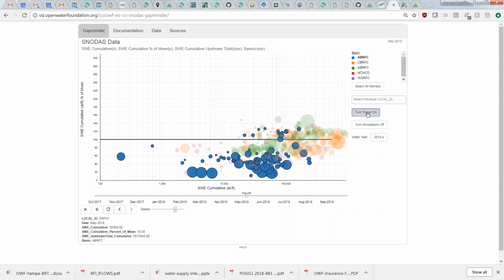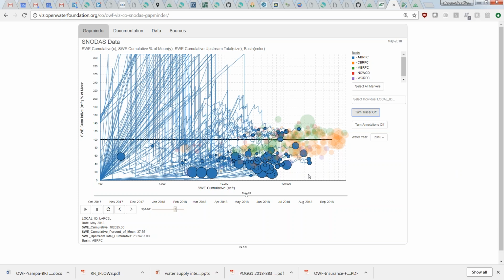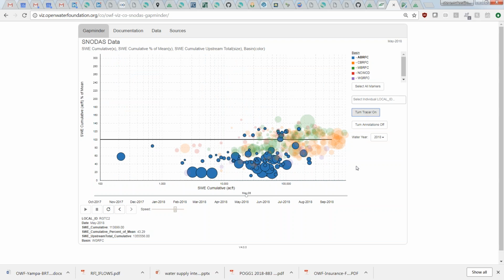There is a tracer feature which will follow those markers, and you can get a little bit of a sense of are things going up or down, but that's pretty busy. It's basically showing the graphs that we've seen before superimposed in this way. So if we look at the Arkansas Basin, we're at low conditions as we know, and this again is seasonal accumulation. If we look at West Gulf, which is Rio Grande, slightly better but still pretty low.